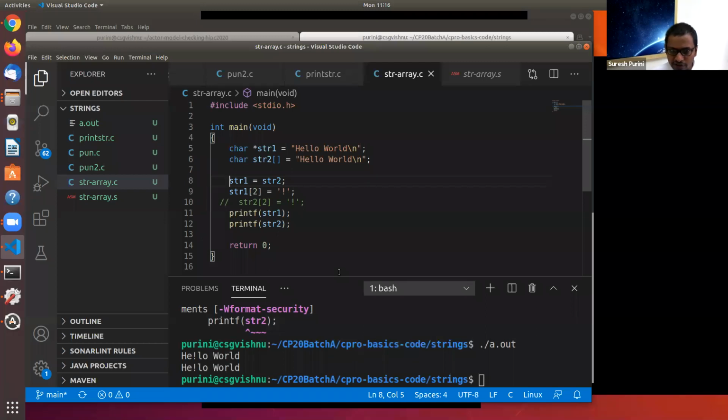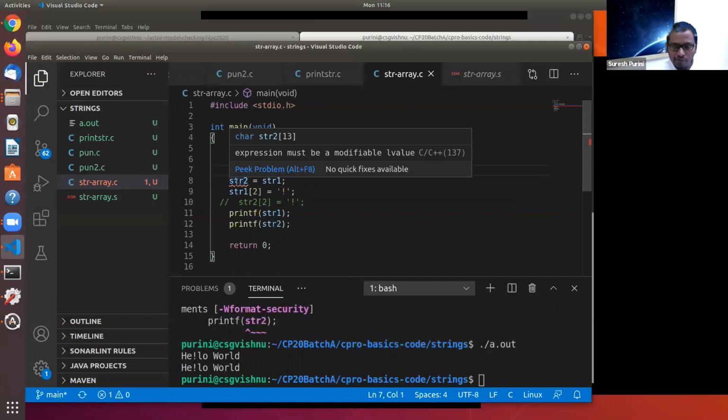And now there is one more thing being suggested. That is, str2 is equal to str1. Do you think this will work? This will not work because we are never allowed to modify str2. It is what is called a constant. It holds a constant address. You can never modify str2. Because of that, you can see there is a red underline: expression must be a modifiable value. We cannot do that.